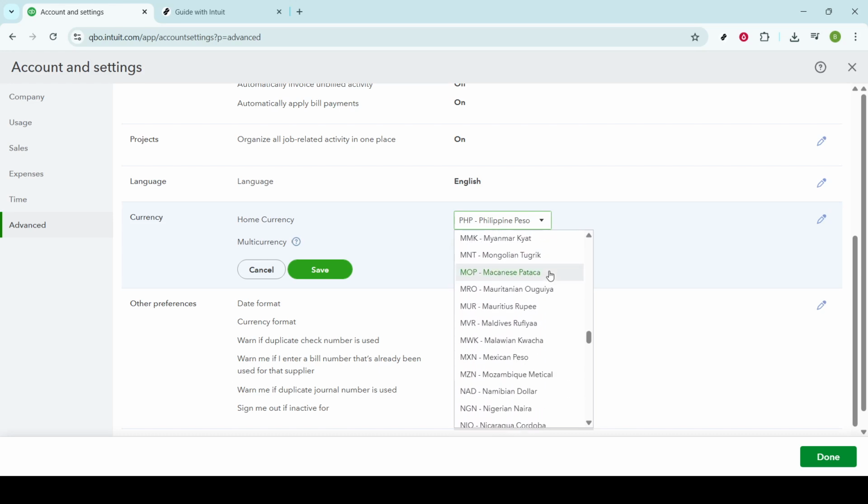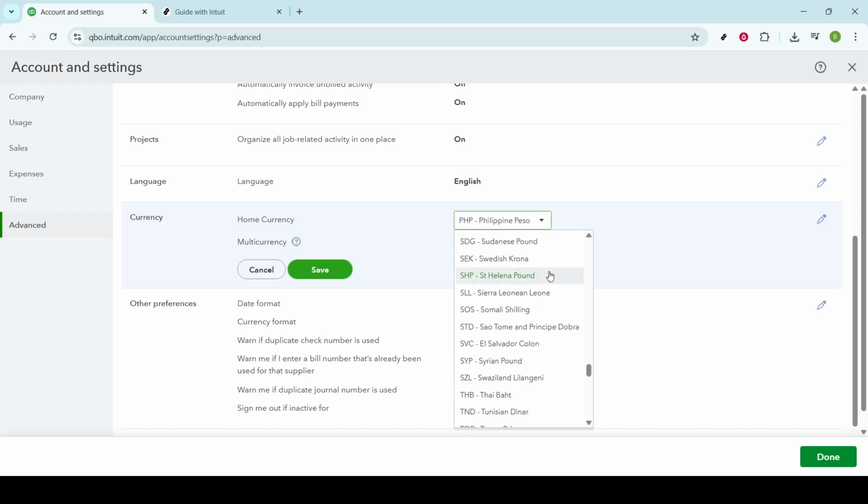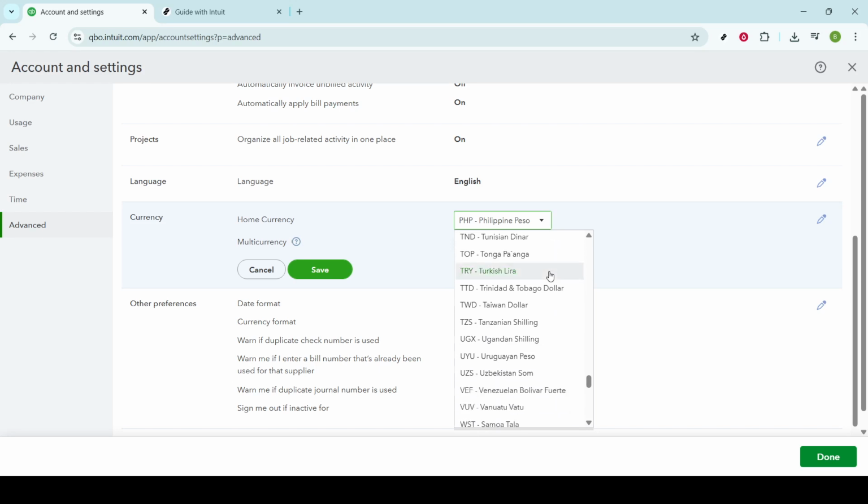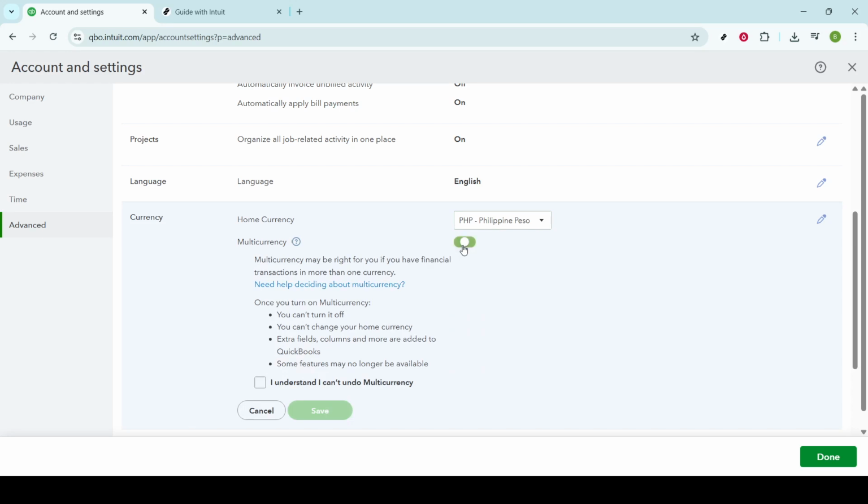It's also a good opportunity to mention that if your business deals with multiple currencies, QuickBooks has a feature specifically designed for this. Under the same Currency section, you'll find the option to enable multi-currency. This is particularly useful for businesses that operate on an international scale and allows you to handle transactions in different currencies with ease. After making these changes, the final piece of the puzzle is to save your new settings.